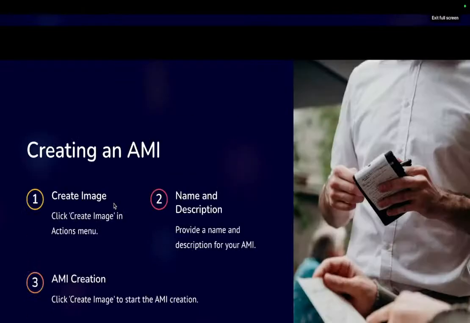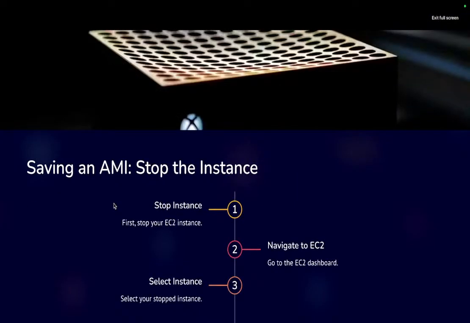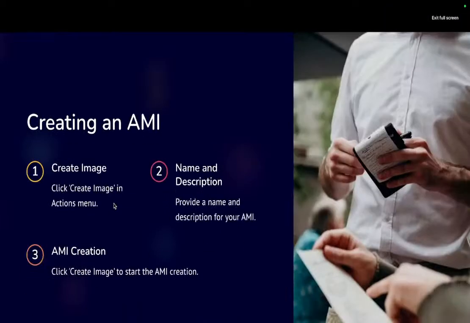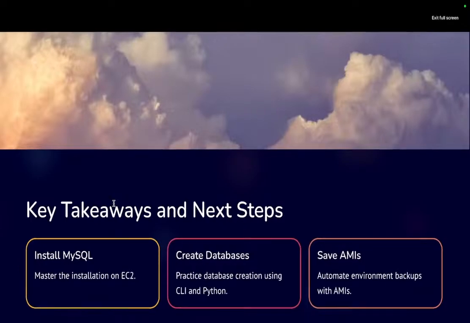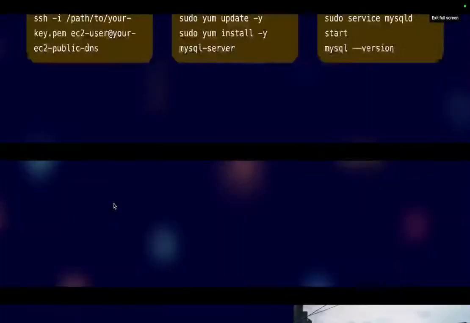Also we will be saving our AMI. We will stop it and start it whenever we need it in the future. We will come and start our new EC2 instance, which is already configured with MySQL. So that is the goal of the whole video.